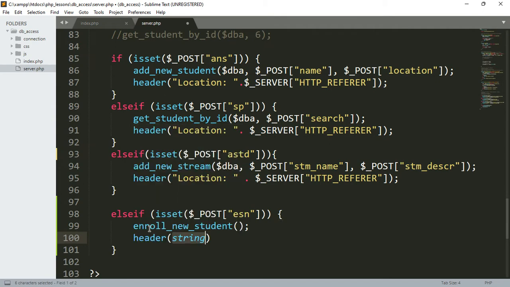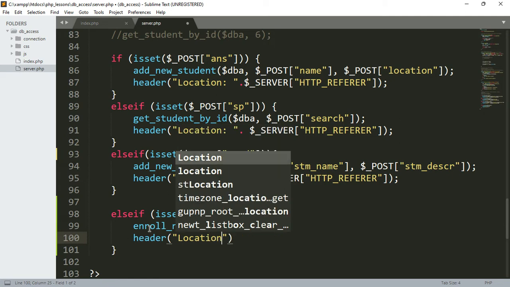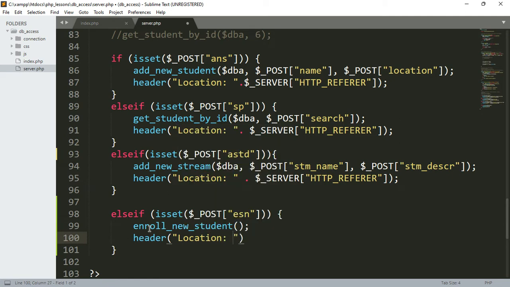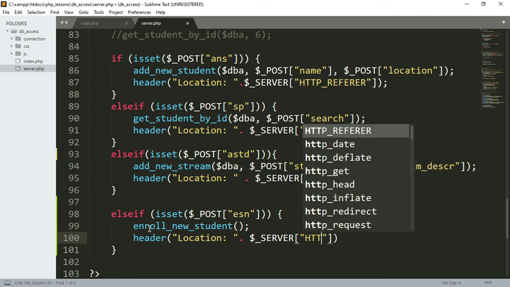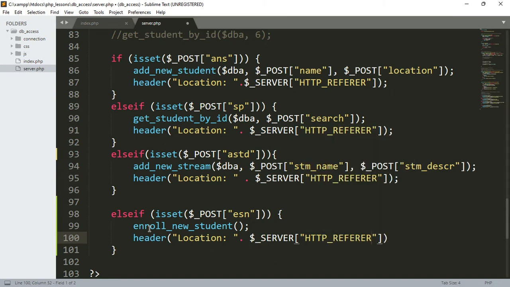And here we have header, we have location, and remember we are doing concatenation to go back to our main application. Save, and here we have HTTP. That's all. From there, I think we are good to go.